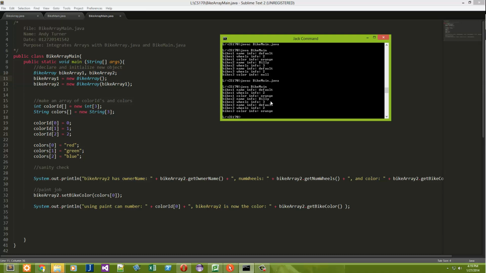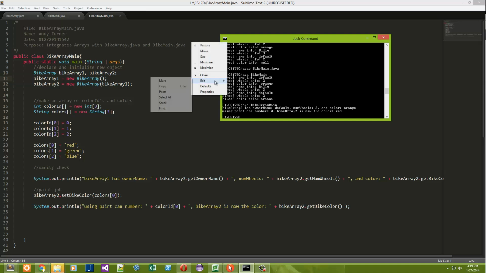So let's go ahead and run bike array main. And we can see that bike array 2 has owner name default, num wheels 2, and color orange. And that's correct. We're just looking at the first line here. Just this line.